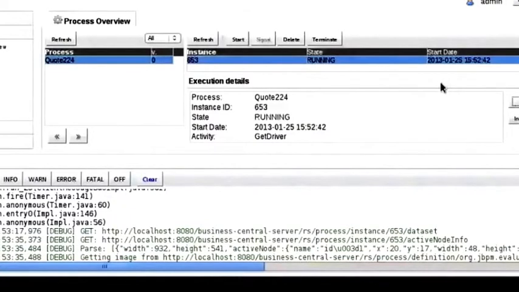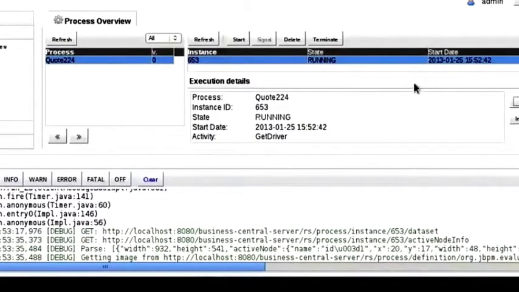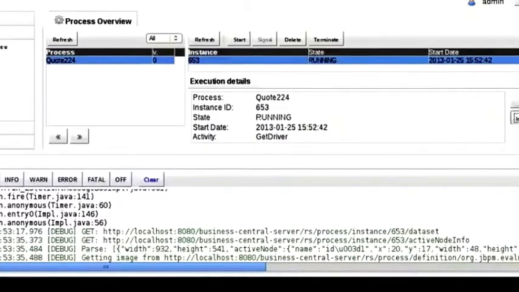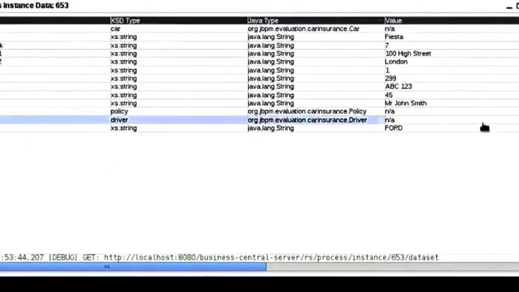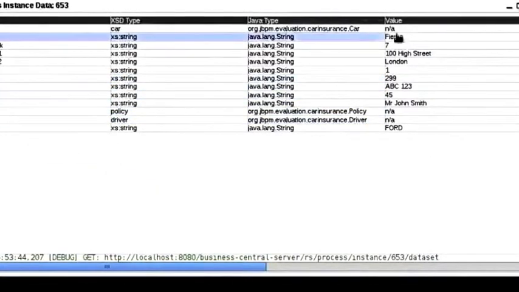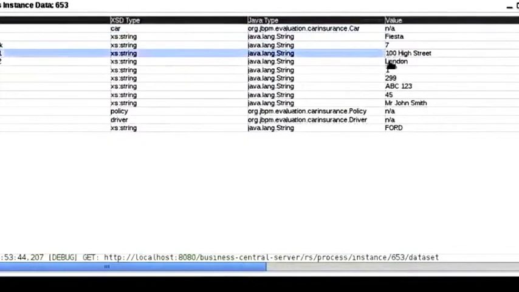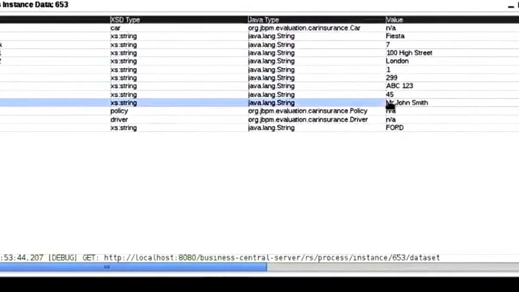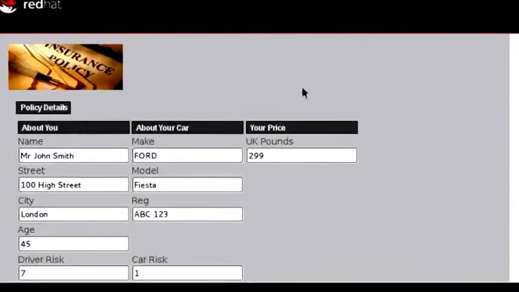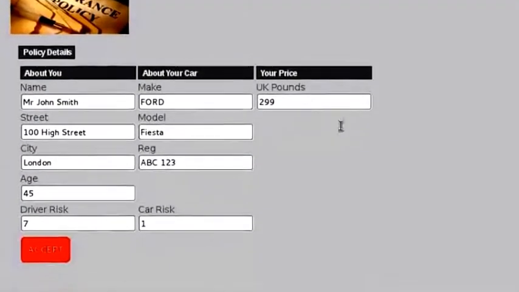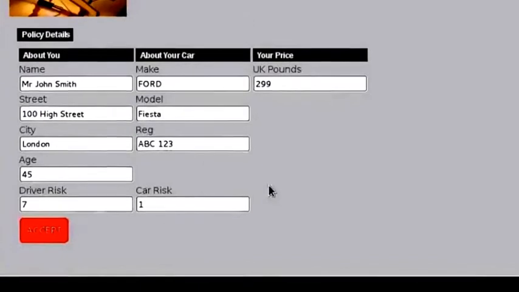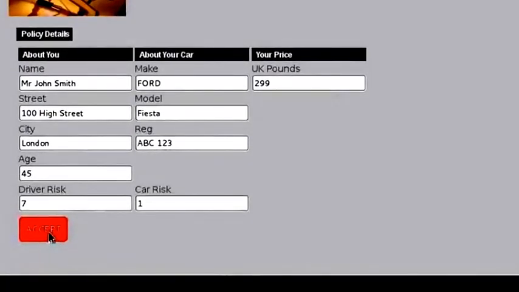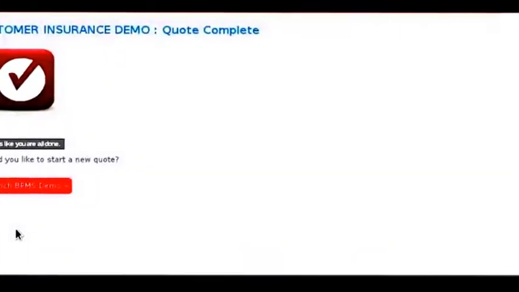And again, looking at the instance data, we now see a complete set of data. Ford Fiesta, a driver risk of 7, a car risk of 1, and the price of $299 has been arrived at, calculated for us by the rules management system. Now you see the final quote: a 45-year-old driver with a Ford Fiesta, price of $299. Accepting runs the final step of the process, retracting the rules from the working memory.